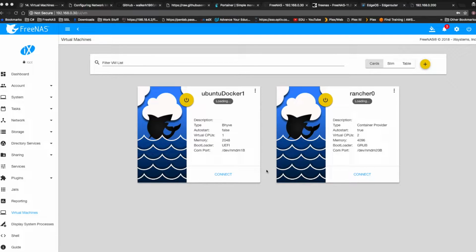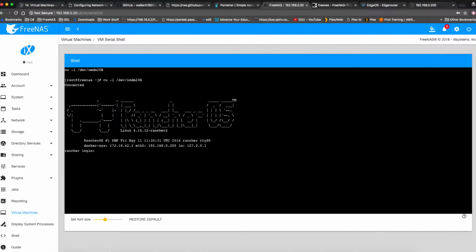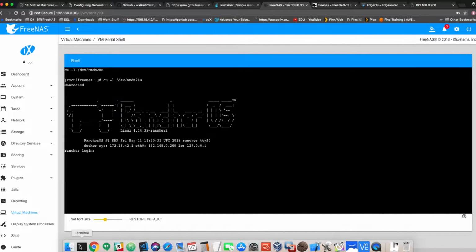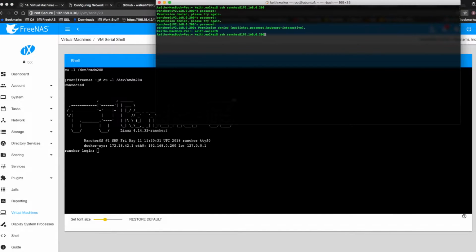In this video we're going to cover setting up Portainer to manage your Docker containers and storing its settings on your FreeNAS host's NFS Share. So the first thing we're going to do is connect back to our Rancher VM via SSH.